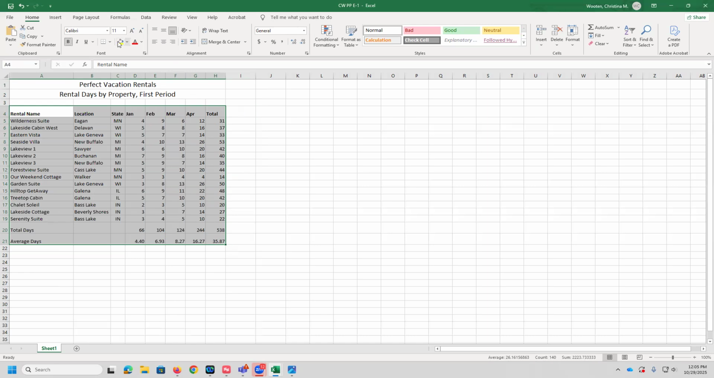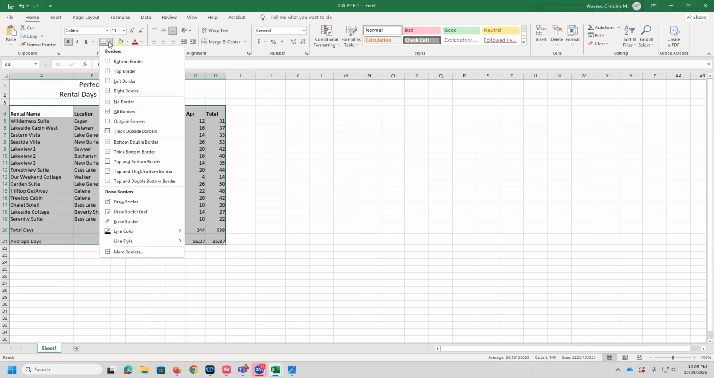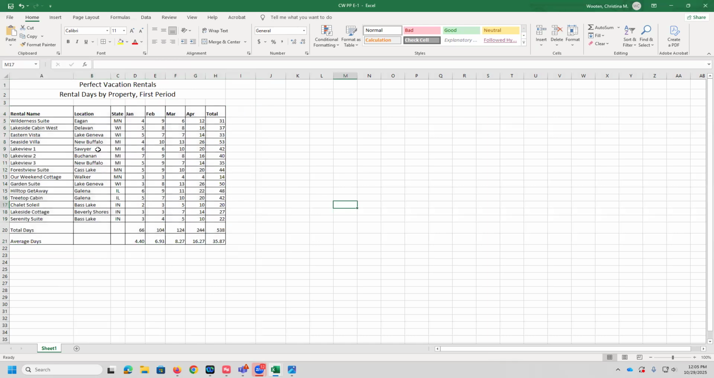And then it says to click our border arrow, which is in our font group. So we're going to click that little down arrow, and we're going to select all borders. And so what this does is it's going to put borders around every single piece of information that we have in our sheet here. And it makes it look a little bit like a table.